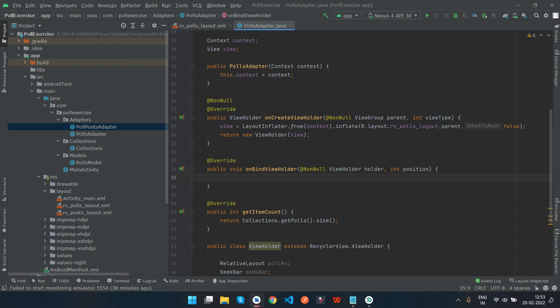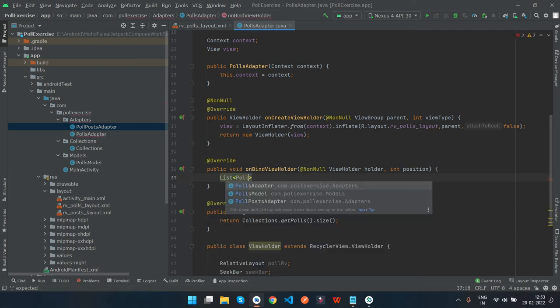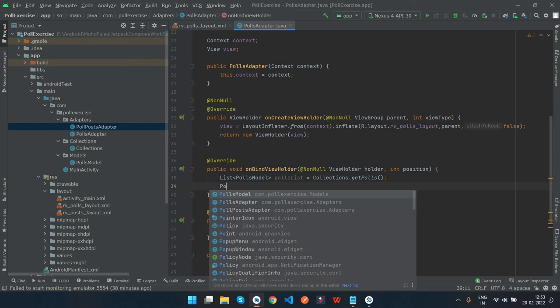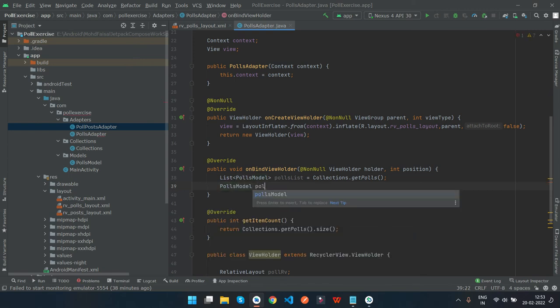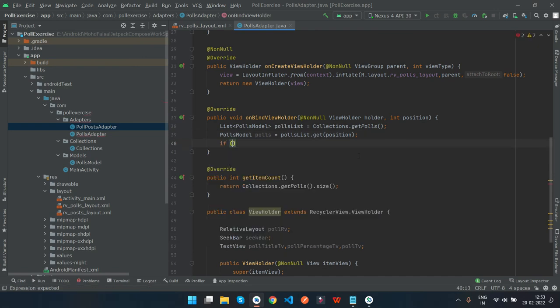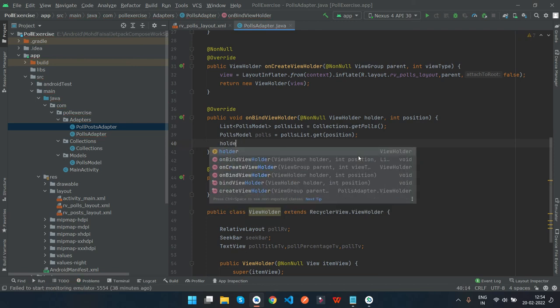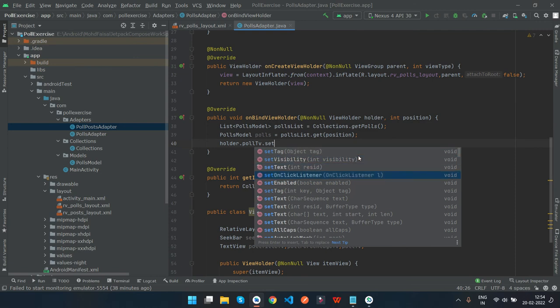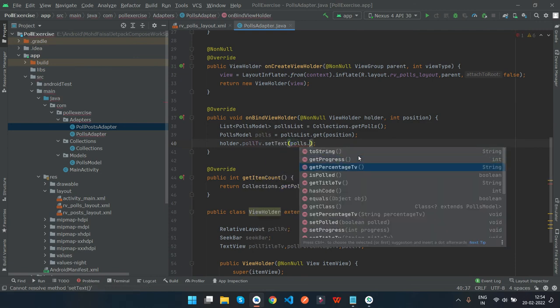So now let's create a list of polls model. Polls list will be collections dot get polls model, sorry, polls will be polls list dot get position. Right. So first let's set the holder dot poll text view dot set text, polls dot get title text view.